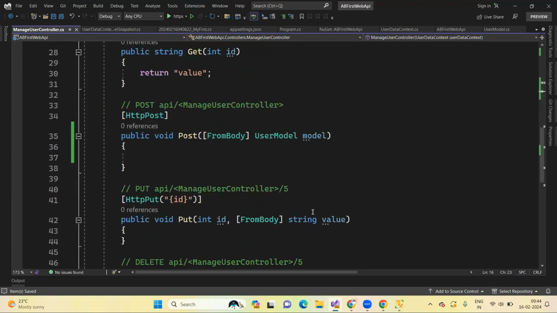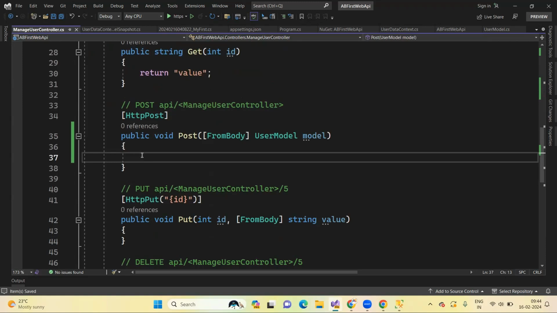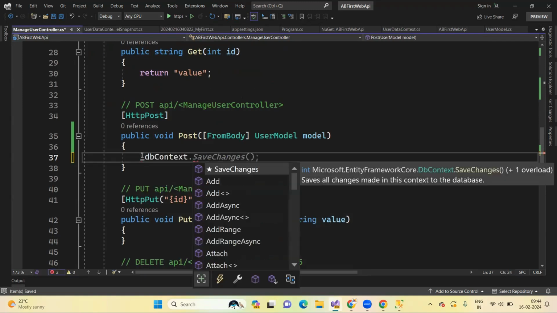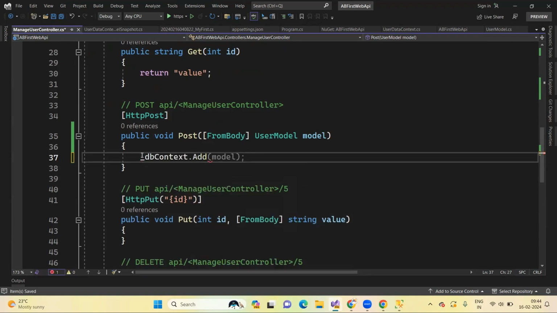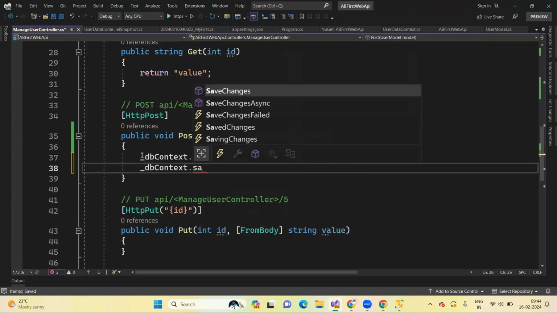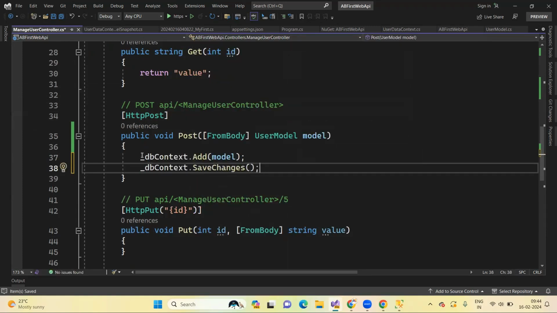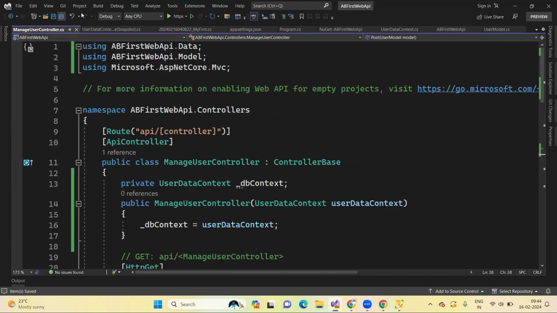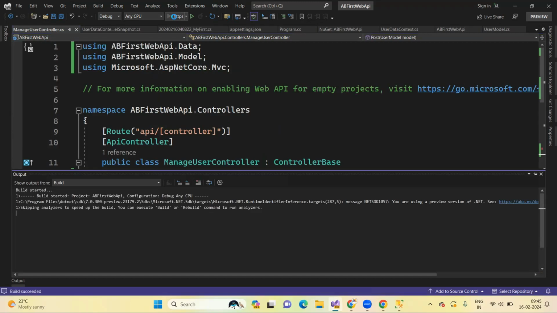So first thing we have to do is the insert. How to do insert? To do the insert, _dbContext.Add. Add is the command to insert the data. Next, _dbContext.SaveChanges. So that's it. Insertion is done. Right. So now I want to test this. When you run this, run the application.